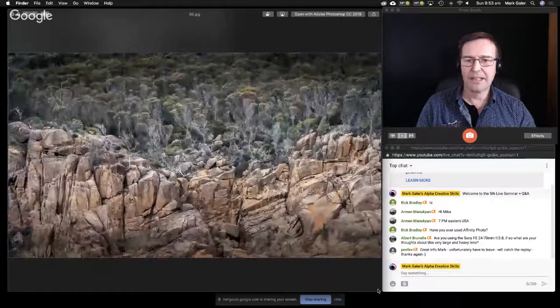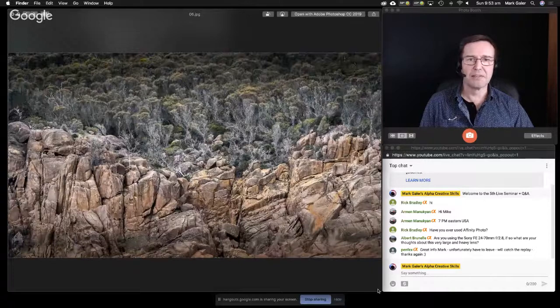Okay, and here's another example showing that flattened out perspective using telephoto lenses.